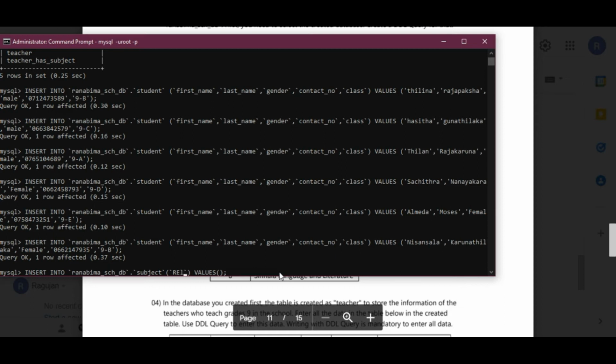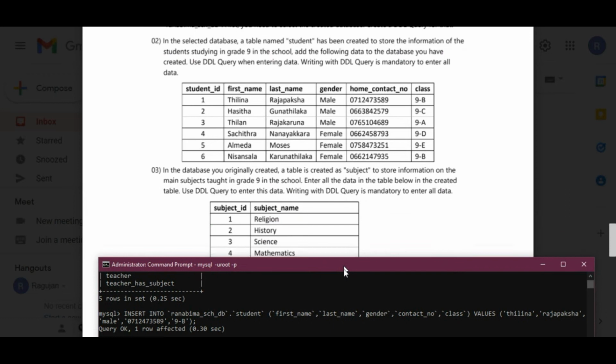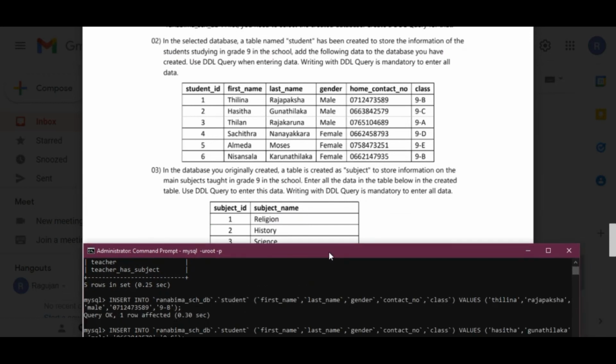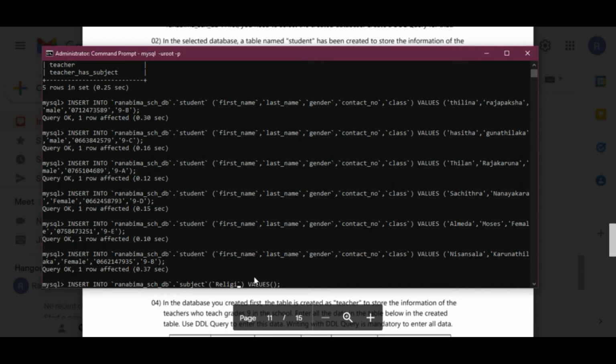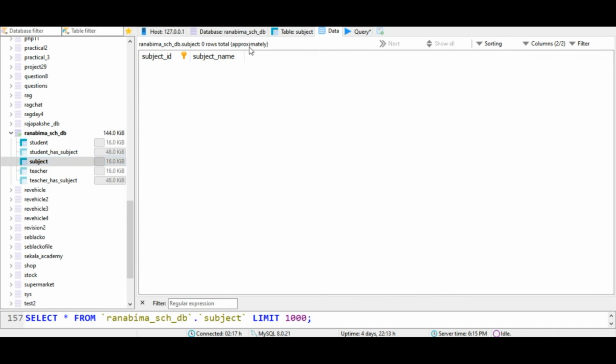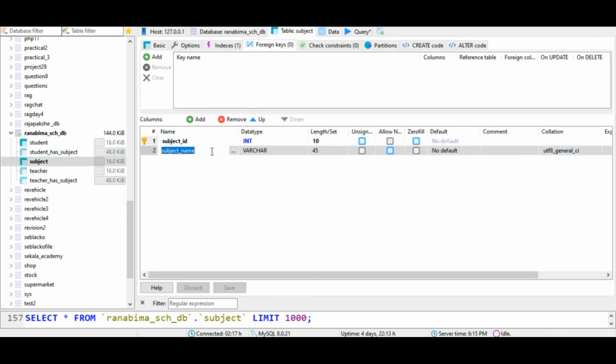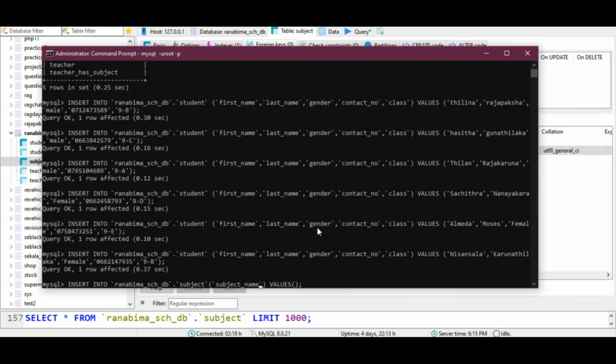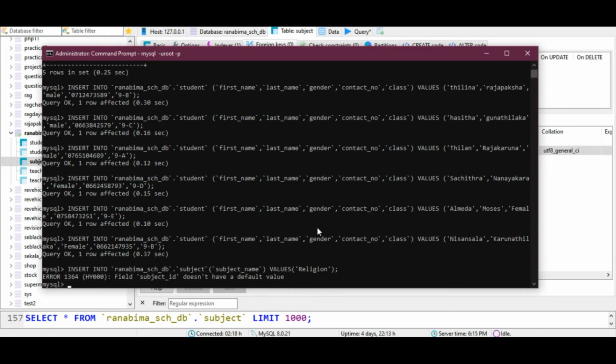So the first one is religion. Oh yeah, subject name. Sorry, the first column name is subject name. Let's take a look at our HDSQL to check whether the correct table name and column name, so subject name is the one. Okay, cool. Now we can move on to enter data. Religion is the one. Okay, let's execute this query.